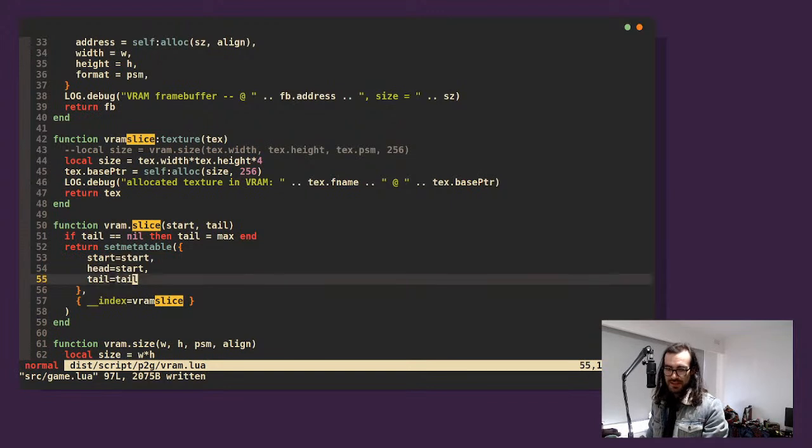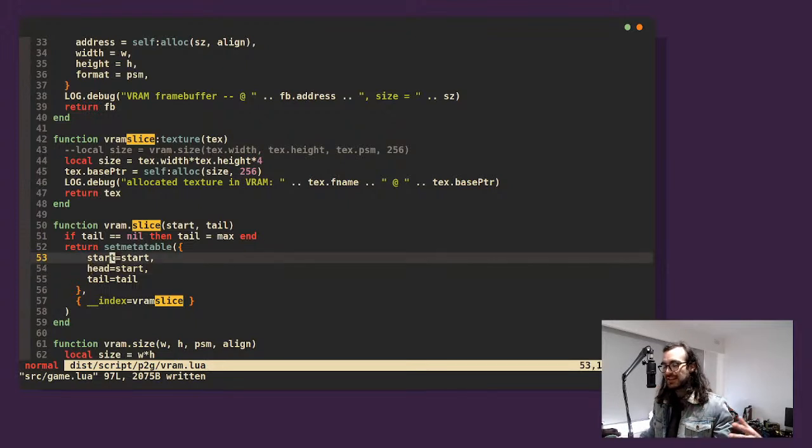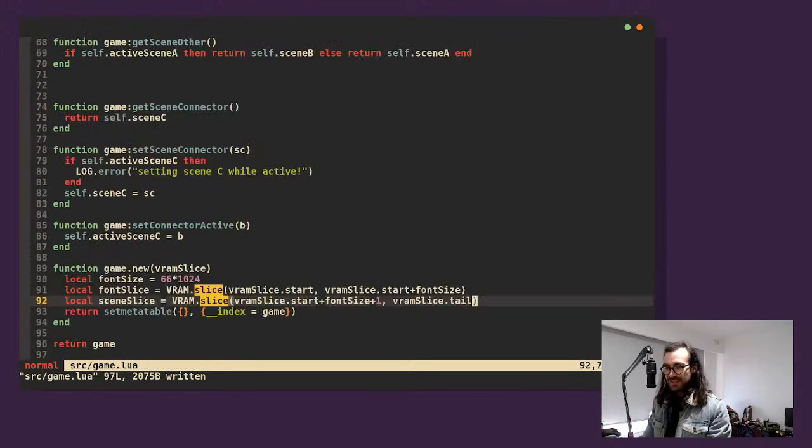I think my terminology here is a little bit inconsistent. I think it makes it a little bit hard to follow. I think because head is the current thing I'm allocating from, but start is like the start of the slice, the end of the slice should be called tail. It should be called end, not tail. It's like the start and the end, and then the head is the thing that moves in between the two. Head and tail makes it sound like they're the bounds, and then start is the odd one out. But I don't think that's too important.